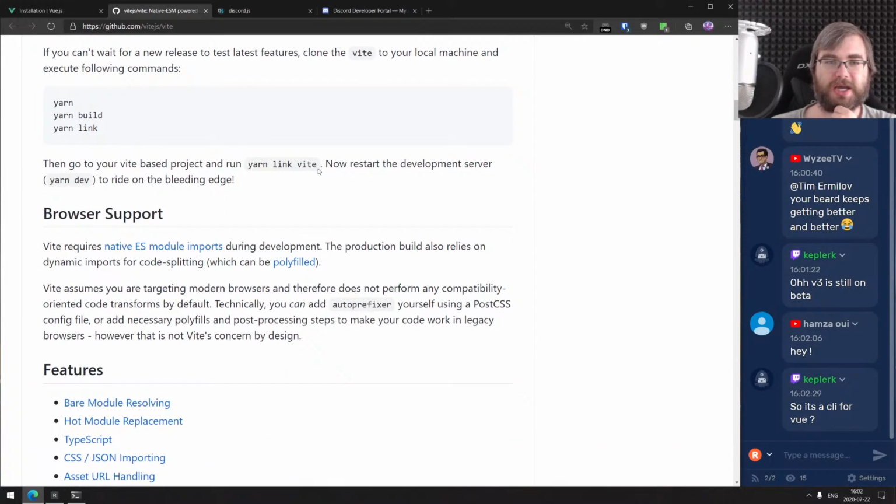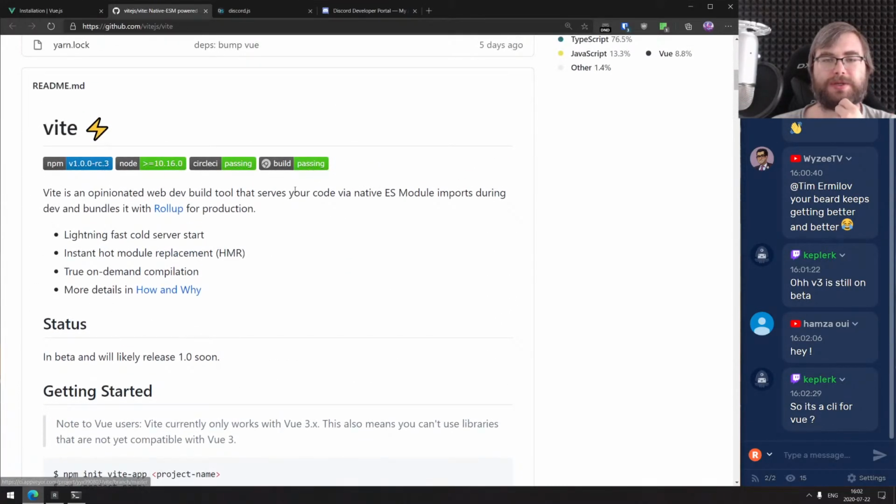Let me just double check. So this is an opinionated web dev build tool that serves your code via native ES module imports during dev and bundles. Okay, so basically the gist is that it serves everything in dev mode as basic ES modules with imports, so the browser does everything. And then if you release to production, it uses rollup to build the bundle, which is a really neat approach, by the way.